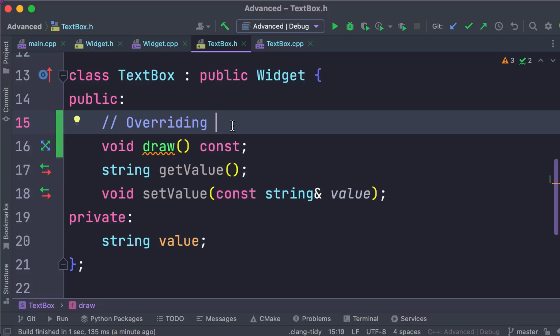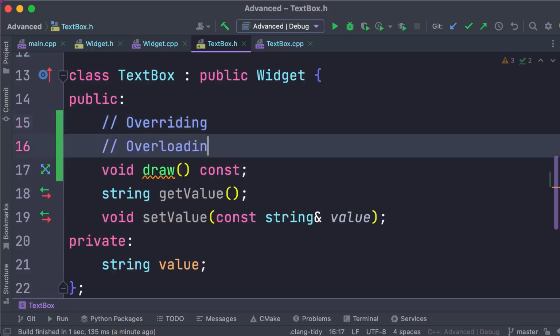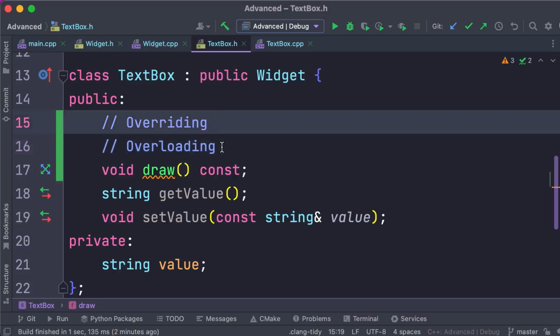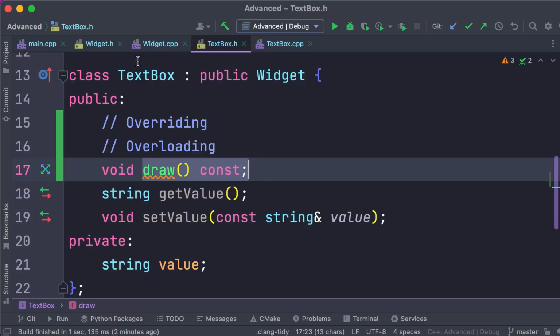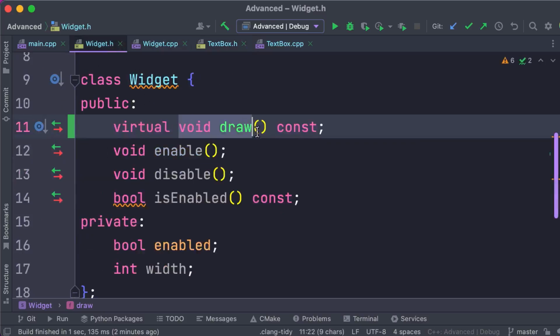Now, a lot of people confuse overriding with overloading. What is the difference? The difference is that with overloading, we provide different versions of a function with different signatures. So we have a function with the same name, but different types of parameters. But with overriding, we are redefining a function with the same signature. So both the draw method in the text box and in the widget class have the same signature, right? We don't have different versions with different parameters, okay?